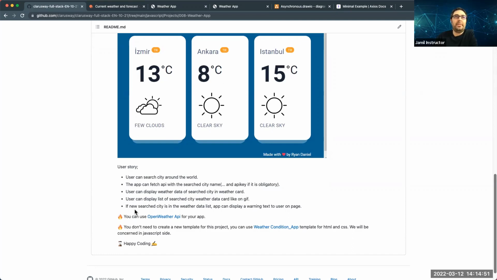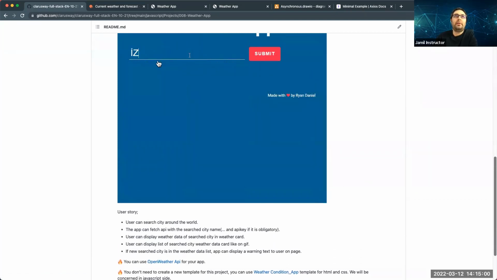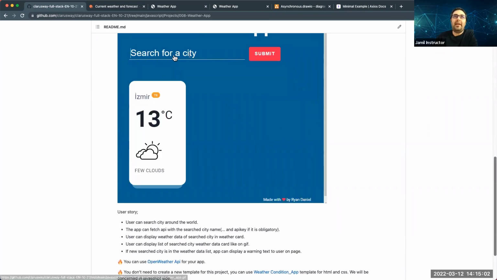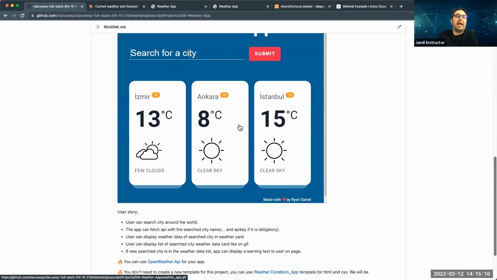Okay, like this. If the new searched city is already in the weather data list, the app can display a warning text to the user on the page. So if you put the same name that you displayed earlier, it will give you an error that you already have that card. So we don't add it. Basically, it's not adding the same data if you already have it. That's quite a different logic working in this part.